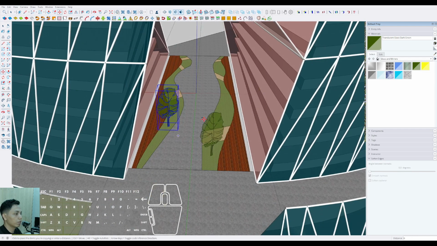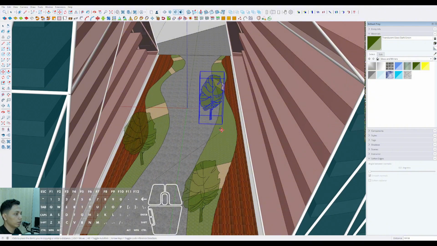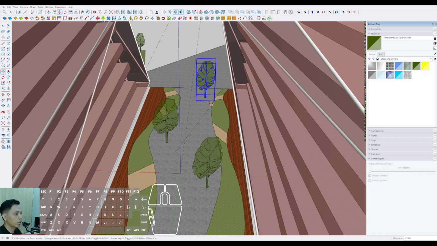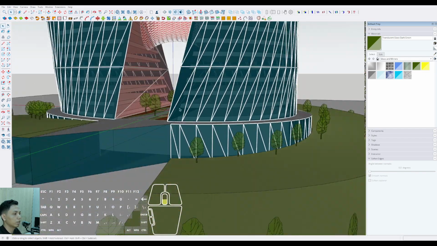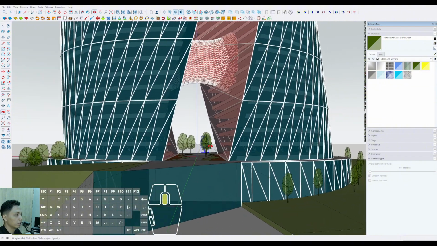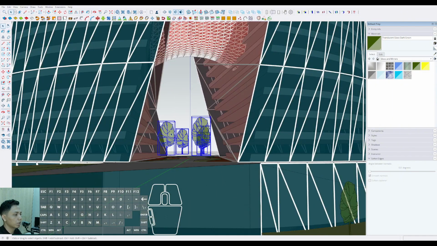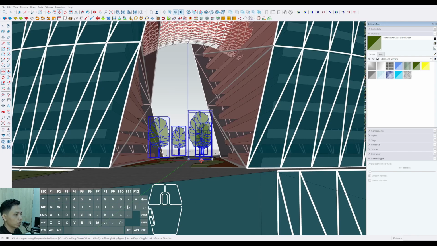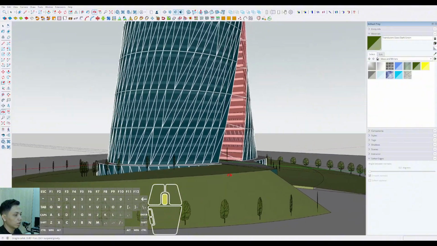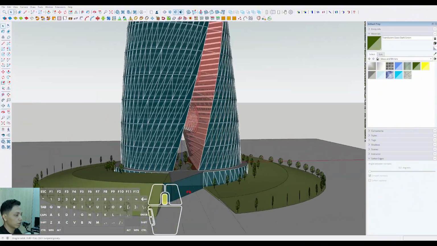So you can also add this to the inner court or inner garden in this tower, just like this. Okay, make sure that it will be a perfect position, because at the moment we just miss off this.